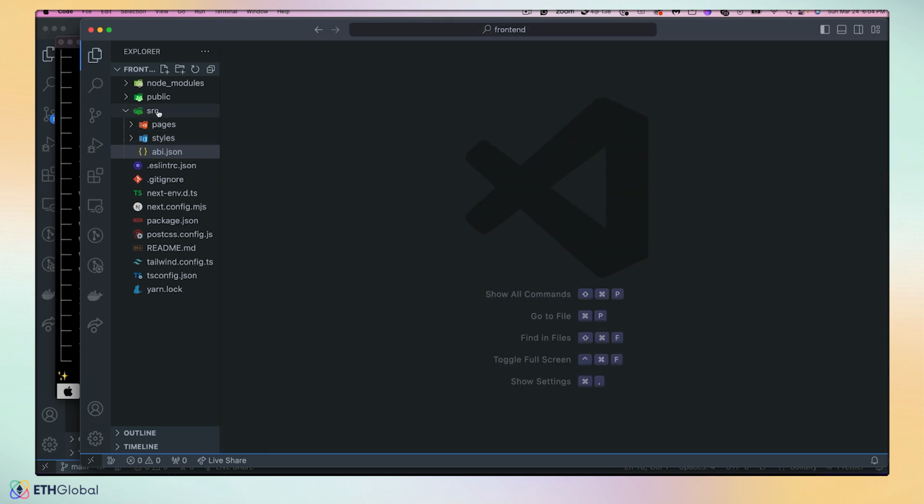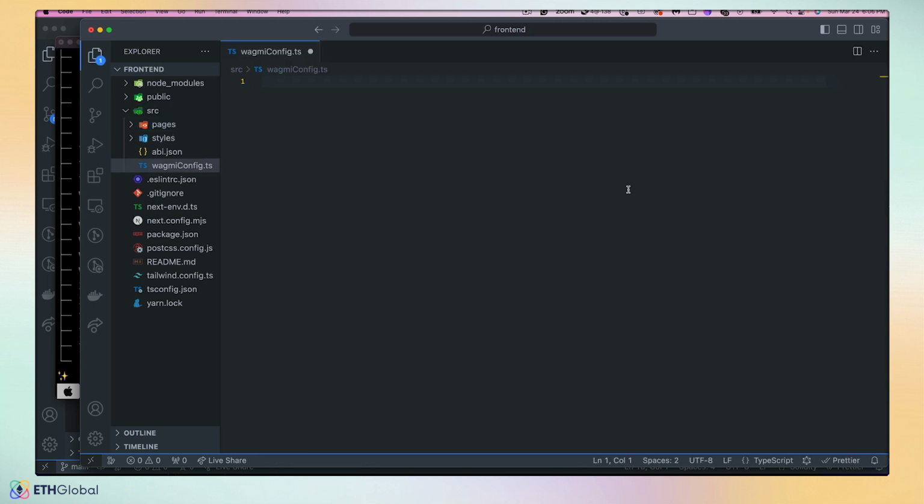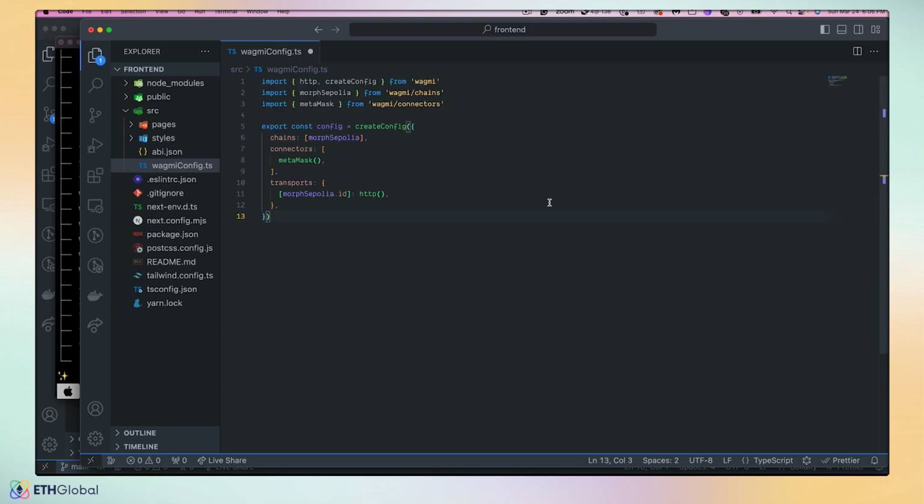Once installed, let's head back to our front-end code base. And we're going to, in our source folder, create a file called wagmiconfig.ts. Set up the configuration file for our wagmi config. You can copy all of this mostly from the documentation available from wagmi, but this will let us create the connection to the Morph network. Save that.